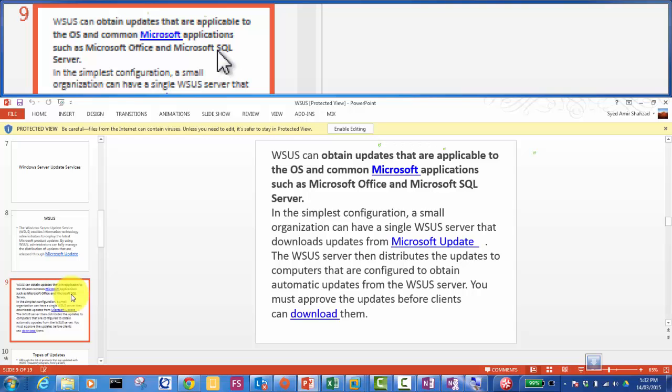What is the difference between WDS and WSUS? Whatever we studied before. WDS is OS and application deployment. WSUS is patching deployment, only patching, which is Windows updates, right?